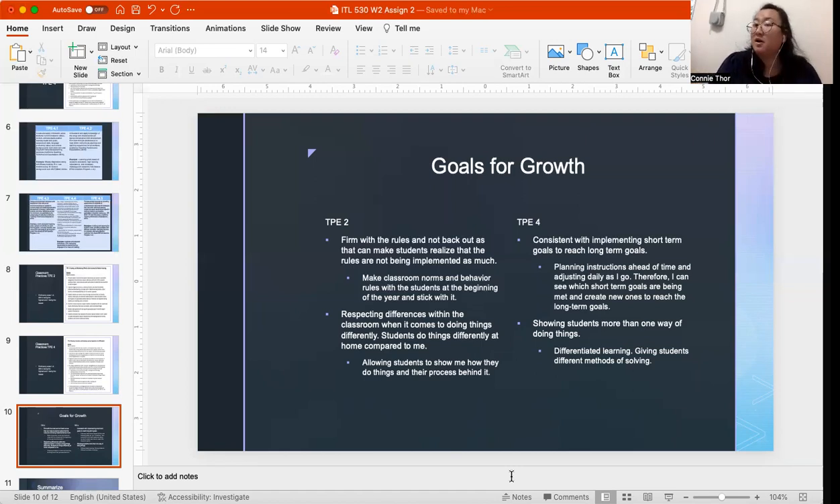Like, this was one goal, yes, we did it. Now let's do the next one. So another one was showing students more than one way of doing things. Differentiated learning. I am really bad at this. I grew up with there's one way to do it, in math and reading, so I'm so used to that.